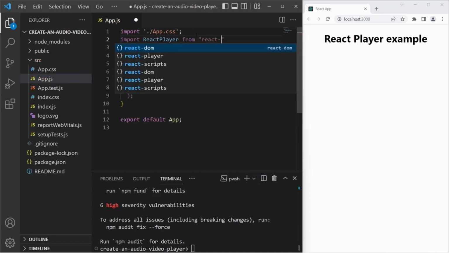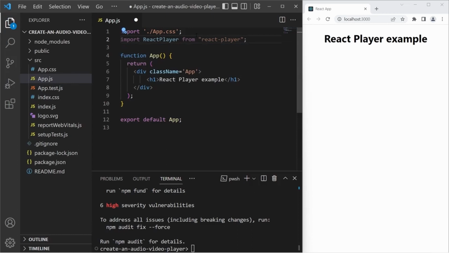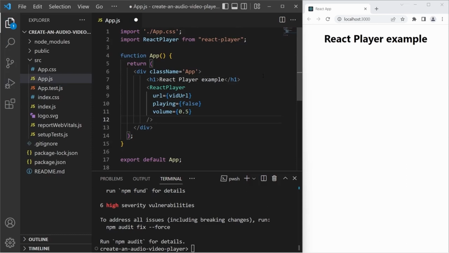Now I'm ready to add the imported React Player package as a component and render it from the app component. I also want to preset a few settings for the player, specifically to ensure that the video doesn't play automatically when the page loads and to have the starting volume at 50% of the maximum. To do that, I add some attributes to the ReactPlayer tag, playing equals false in curly braces, and volume equals 0.5 in curly braces. For a complete list of settings, you can refer to the React Player's GitHub documentation.